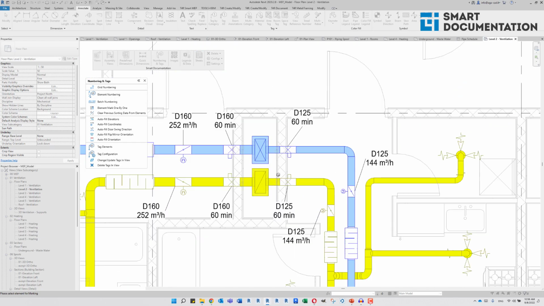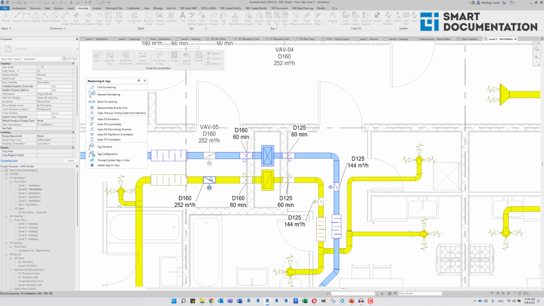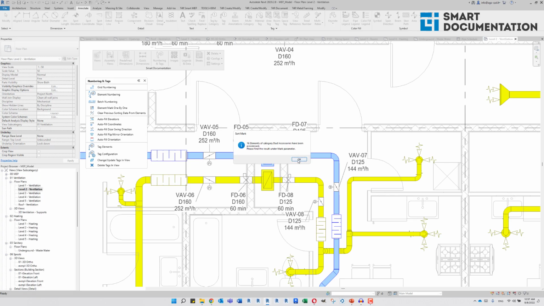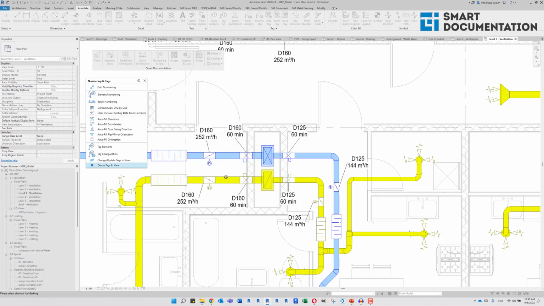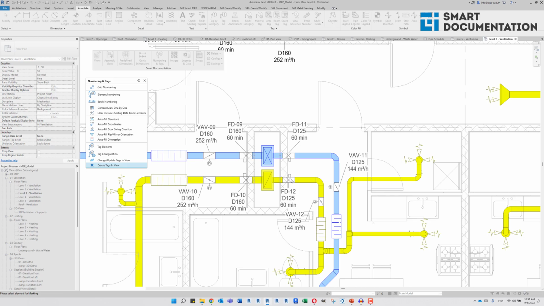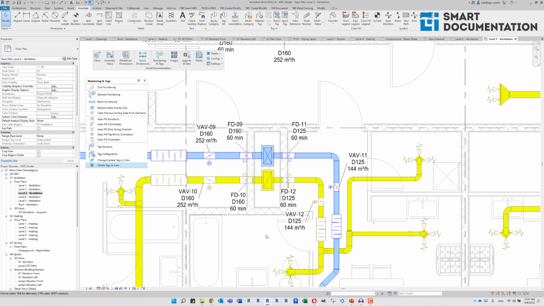Now, if I go back to VAVs, you can see that I pick up from where I left. So 5, 6, 7, 8, and it's the same for fire dampers. Okay, I can even escape and go to another view and continue from there. So VAVs and fire dampers. And when I'm finished, I will click escape and close. Okay, so the next group of commands is called images.